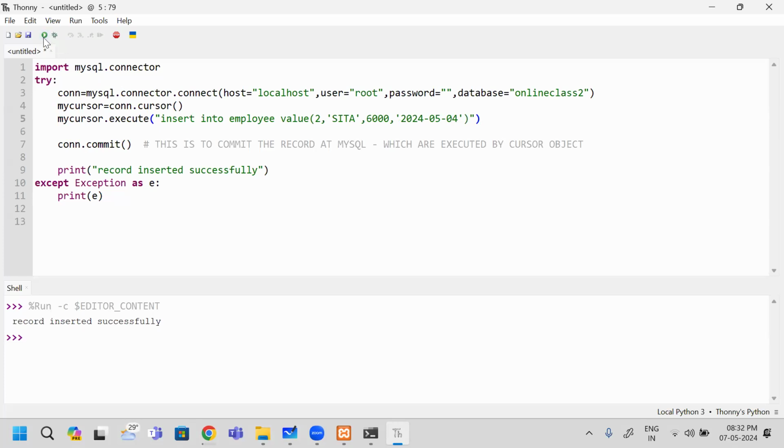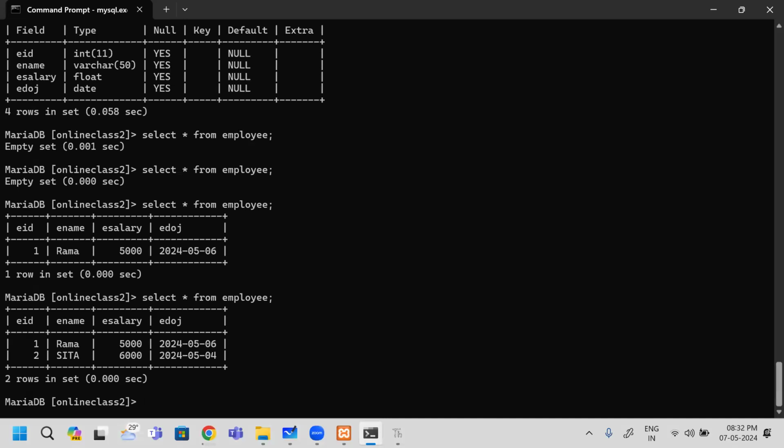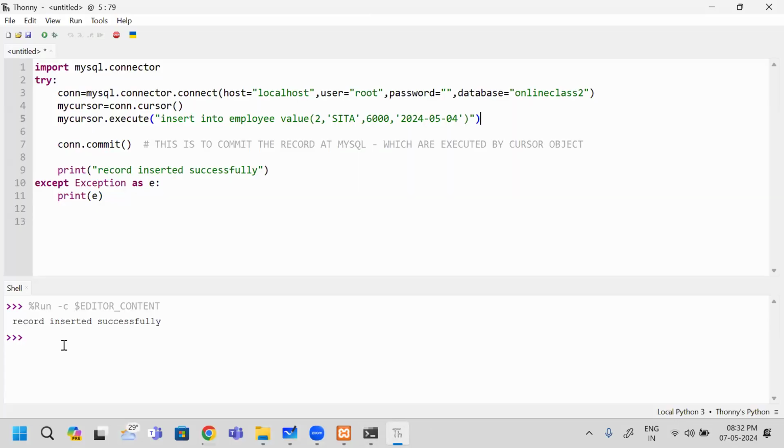This record is inserted successfully. How can I test whether it is inserted or not? Select star from employee. Are Sita's records inserted or not? Yes. Now what is my job? I want to update the salary of Rama from 5,000 to 8,000. Then what can I do? I need to write the update query. Do I need to change this entire code? No. Simply I will remove this query.